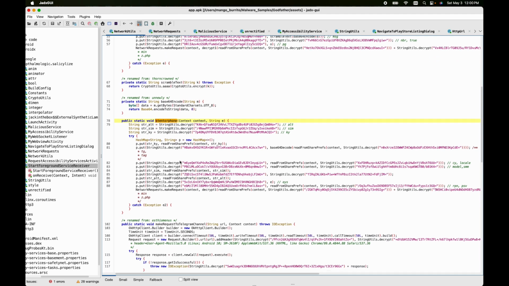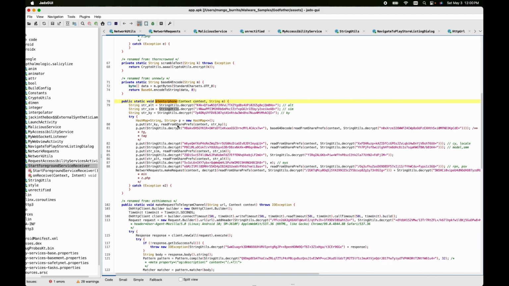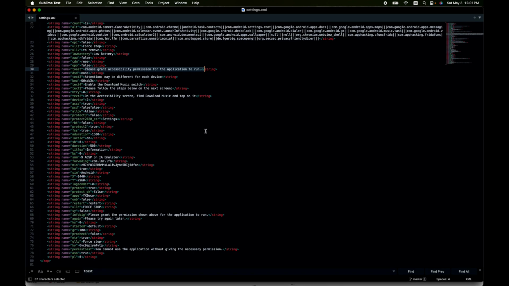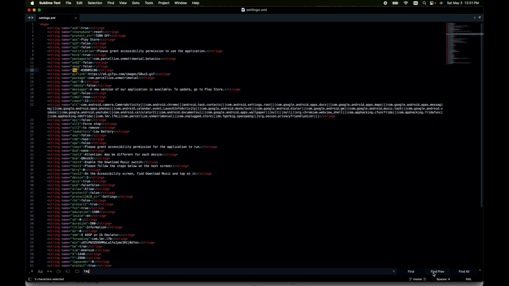What is this? It looks like some strings, and then it puts that in this hash map. So it's going to get these settings. What is this second one? Tag. What is TG and tag? Let's see if those are in here. Okay, so it's this, and then what's TG?